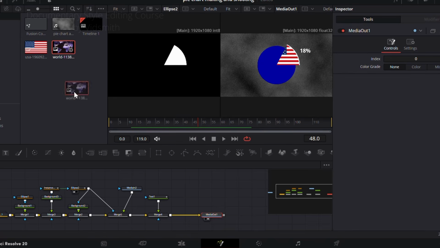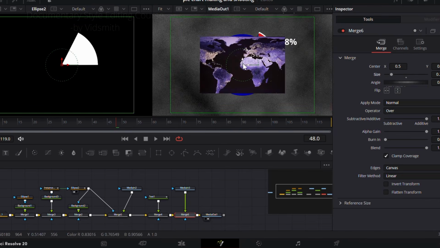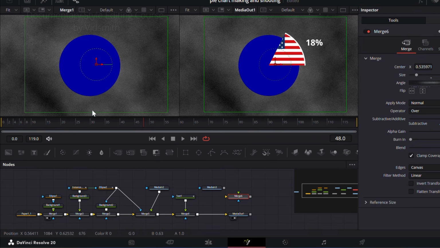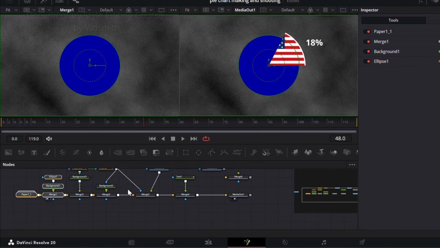Similarly, we can add the world map image. But it should not be on top of all of the previous images. If you remember, we had used the merge 1 for the blue circle. So, we have to add our world map image after this merge 1.